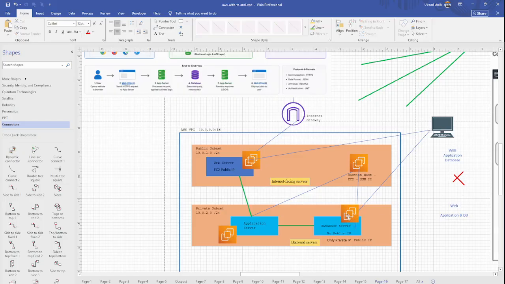So let's say you have some problem on the database server or application server, and you need to troubleshoot it. How will you do it? You will just log in through SSH using PuTTY. Let's say this is your laptop. Let me put it in this way.